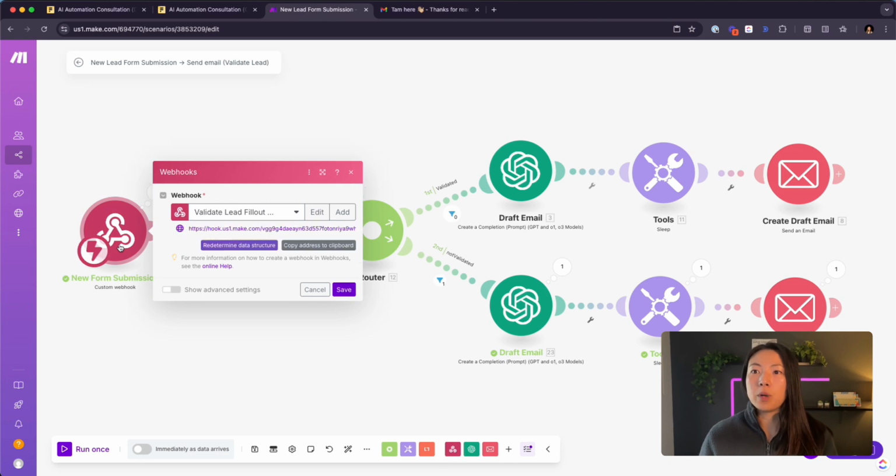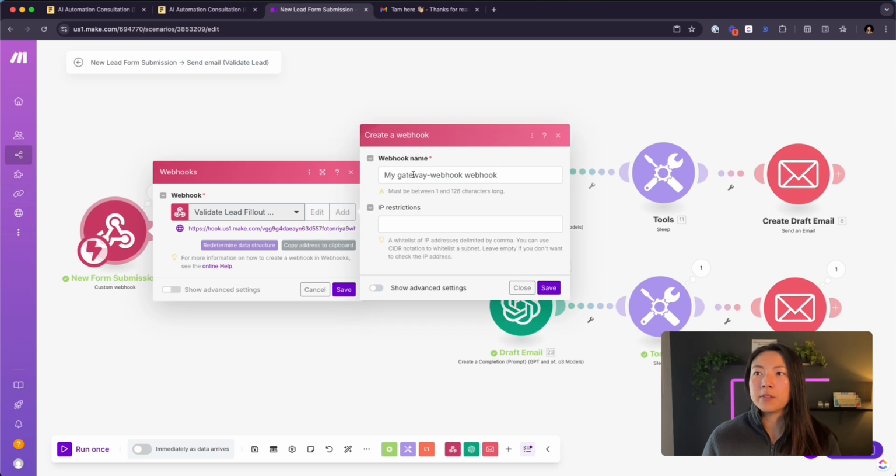How you set up a webhook. A webhook really is just a URL here. So if you're setting up the webhook for the very first time, you just want to click add, give it a name that is relevant to the automation that you're building, and then click save. Once you do that, you're going to get a URL that looks just like this. And in order to set it up, let's head over to our form builder.